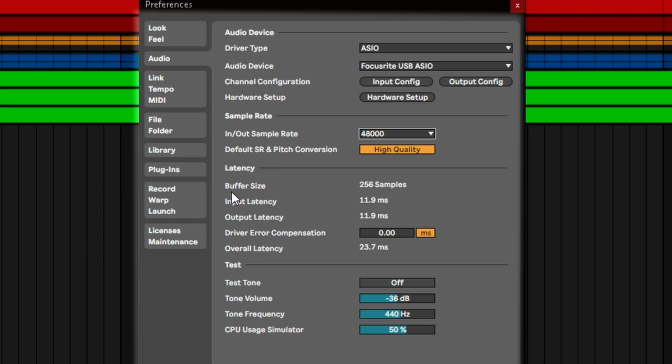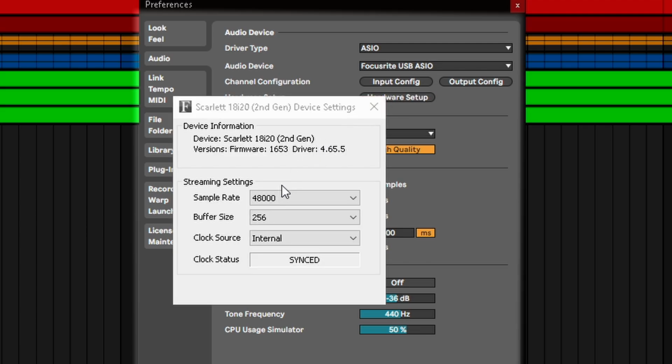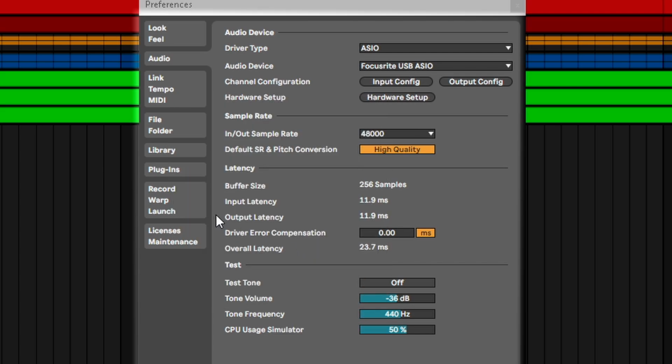Next, we have the latency section where we can set our buffer size. I can go to hardware setup and set the buffer size here. Here we can see the input and output latencies independently, and then their overall here at the bottom. The driver error compensation is useful if your audio drivers or interfaces are reporting any inconsistencies or offset. Here you can account for those.